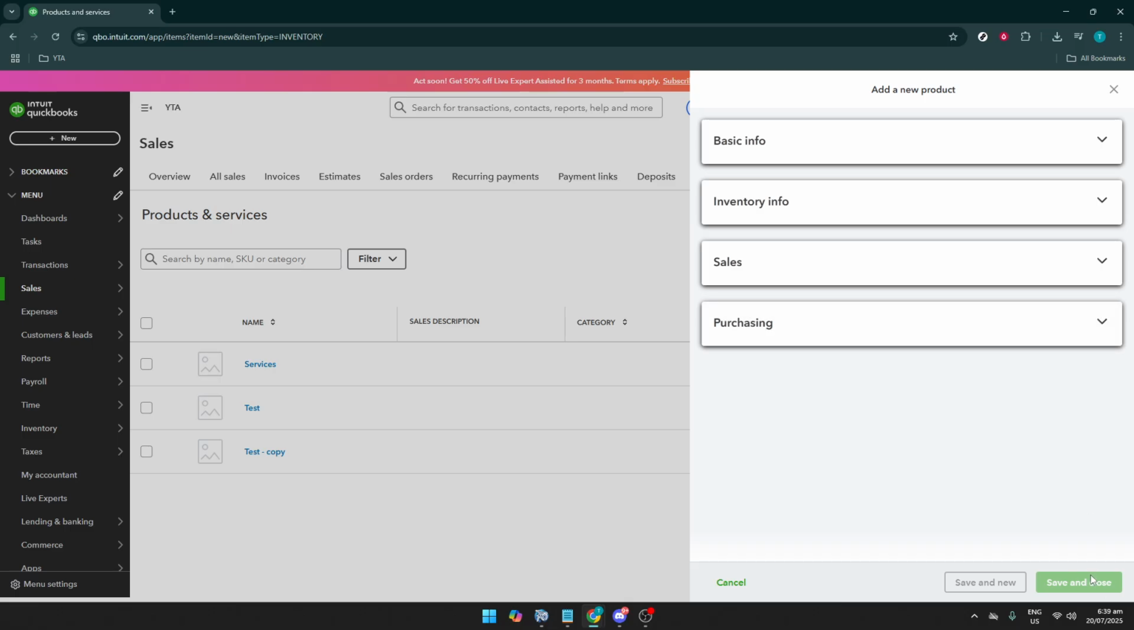Click the Save and New button to finalize the entry of your inventory item. This action not only saves your current entry, but also prepares the system instantly for new items to be added if you have more to input. QuickBooks will refresh, keeping your workflow seamless and efficient.